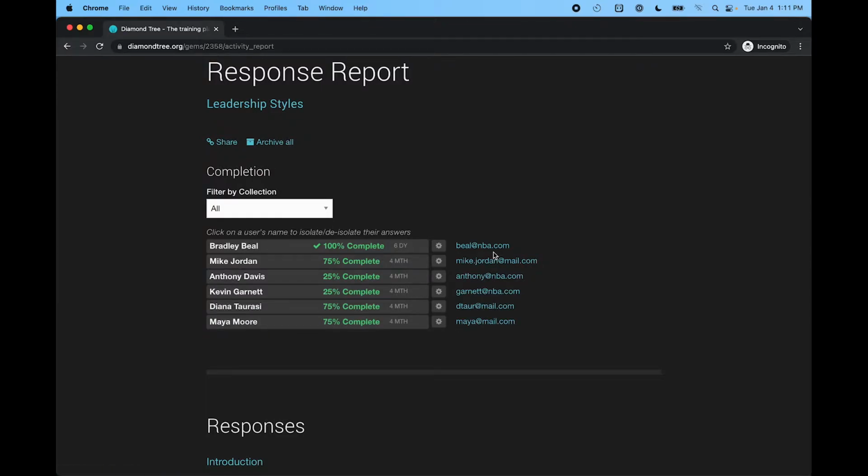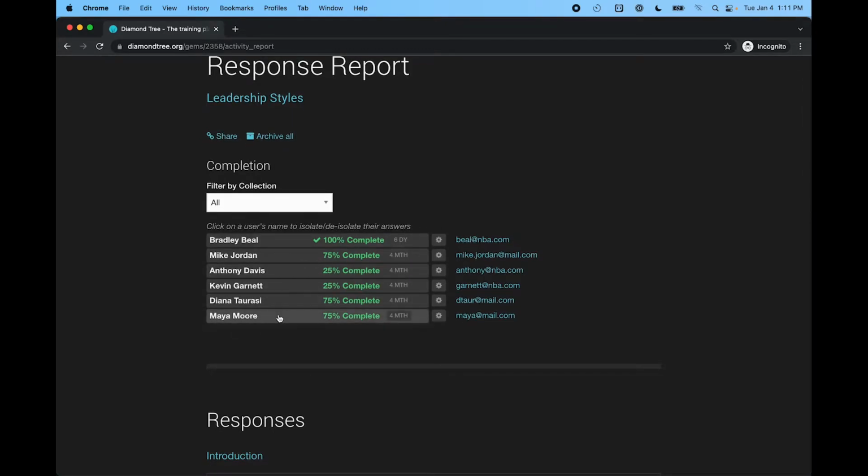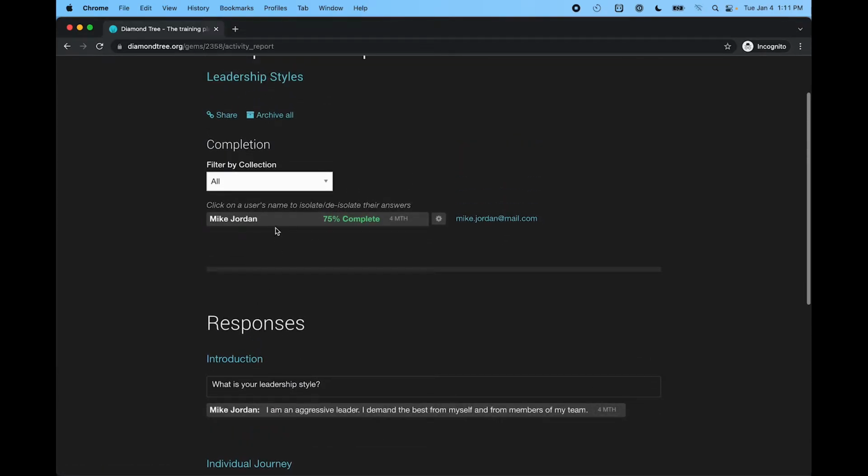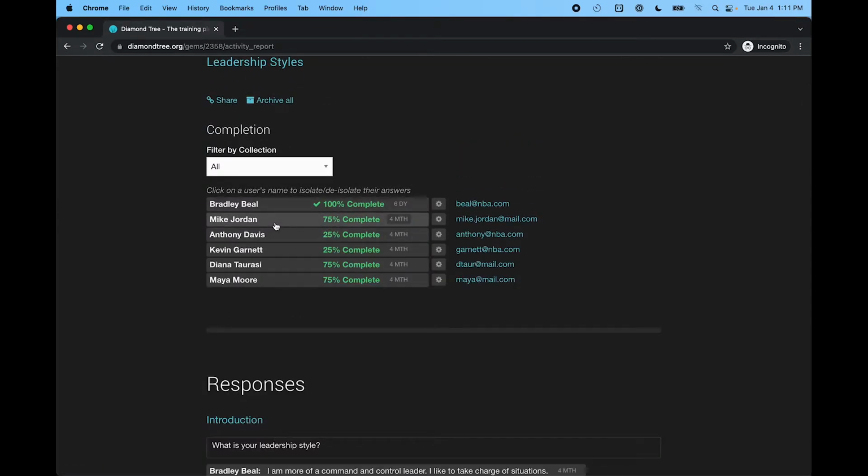So if I want to send them an email to remind them, hey, we have a meeting coming up, could you please complete this, that's all right there. There are only 6 responses here, but this report can have a lot of different responses on it. So if you need to isolate a particular response, you can just click on someone's name and it'll isolate their particular answers. And you click on that name again and it will show everyone's answers again.